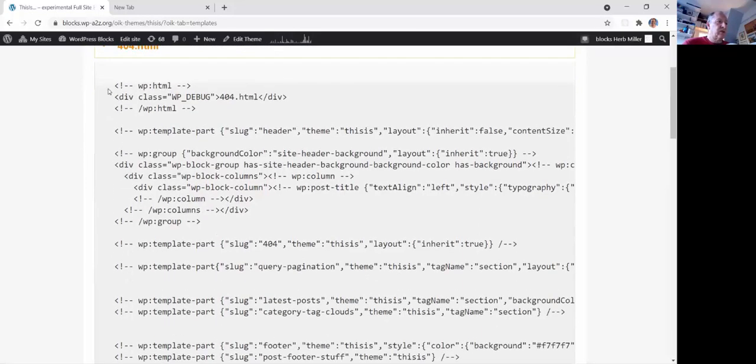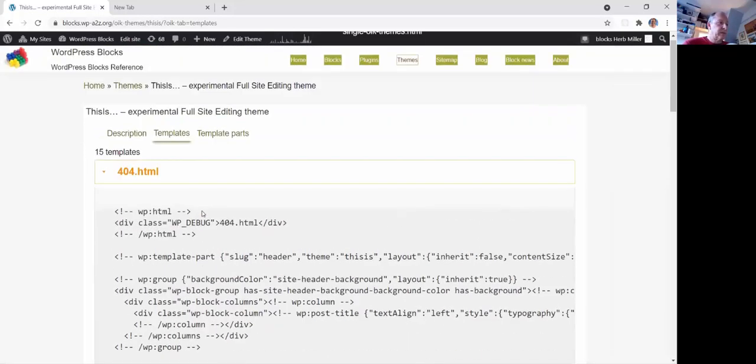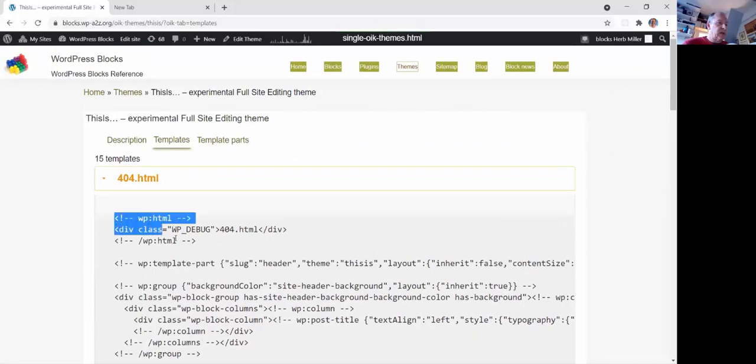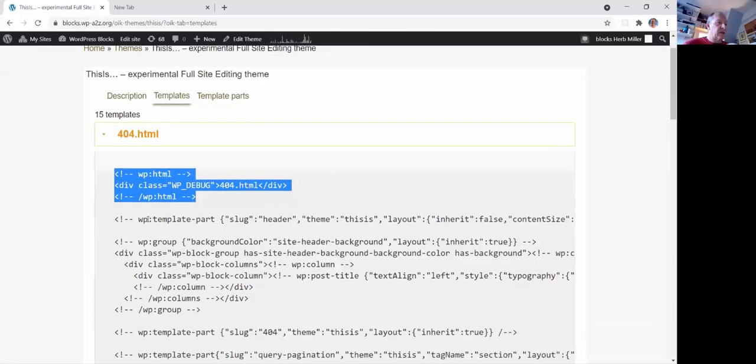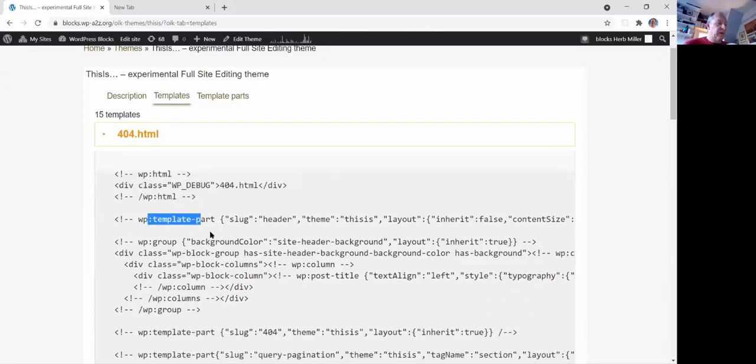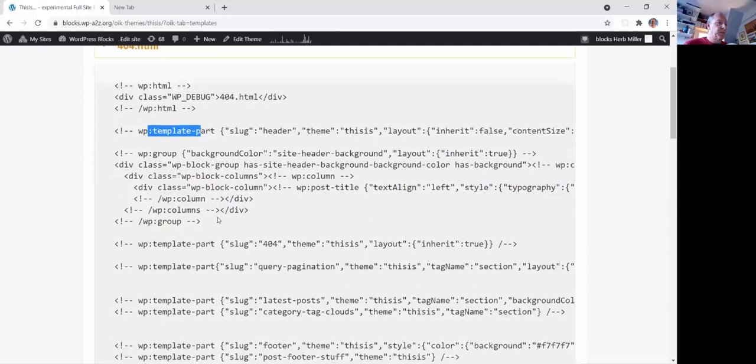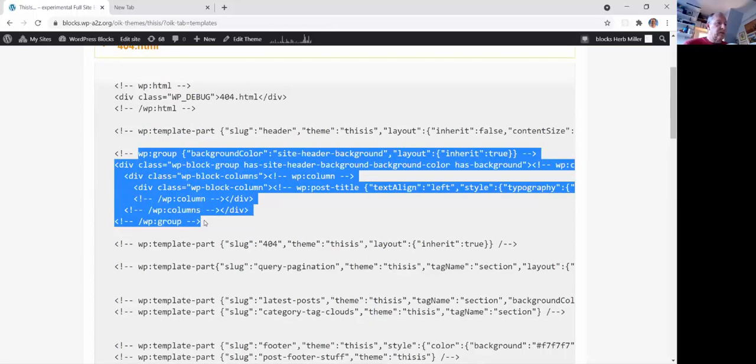It consists of Gutenberg blocks. So the first one is a straightforward custom HTML block which contains the debug stuff that we saw, and the second block is a template part, and this template part says go and find the template part called header as part of this theme, and display it with a particular layout. And after that we have a group block.